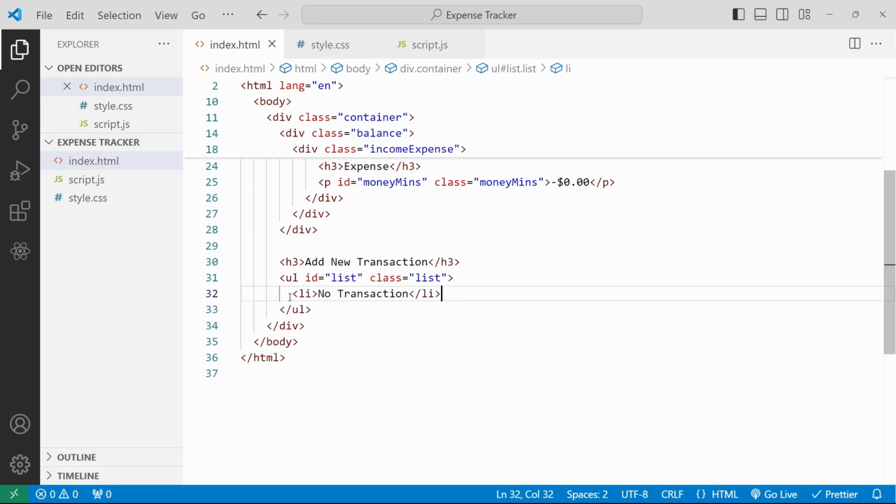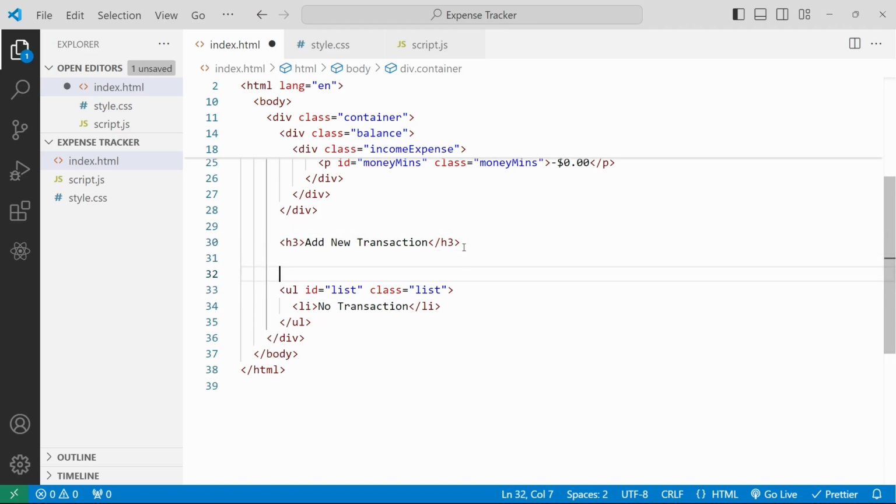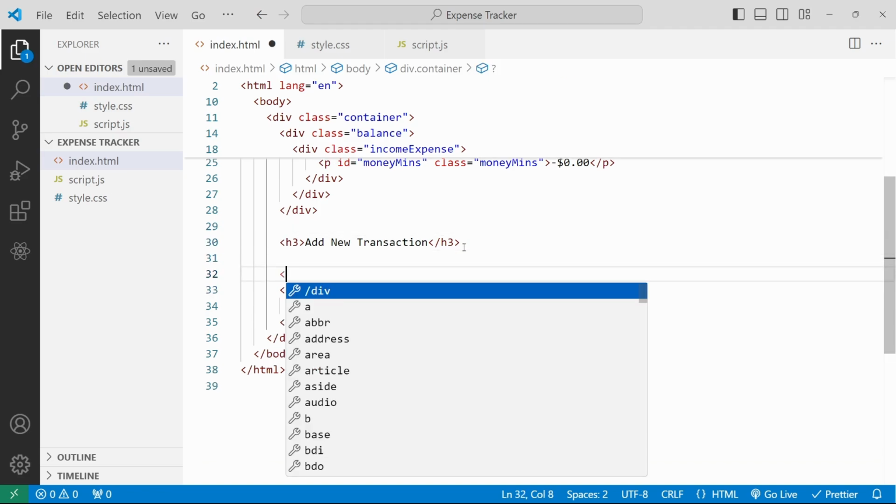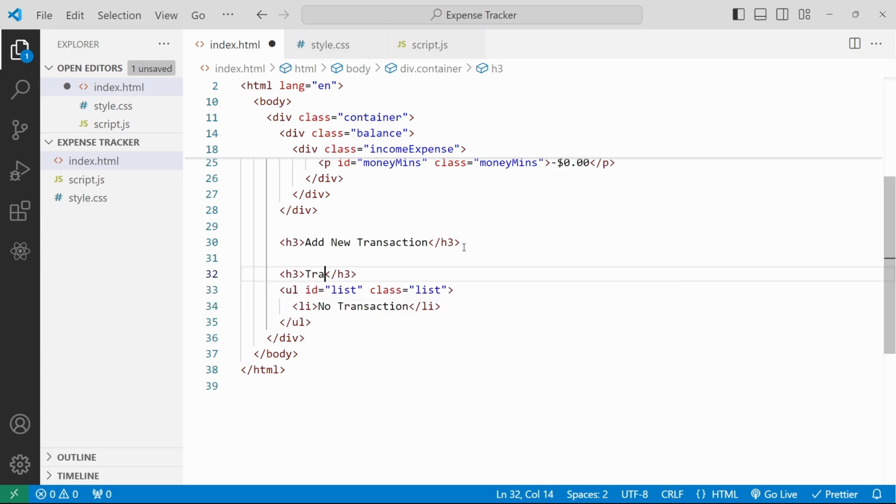Here inside this ul, transactions will be added dynamically. So for this, I will add the heading of h3 of transaction history because we are going to list all the transaction history inside this ul, right?